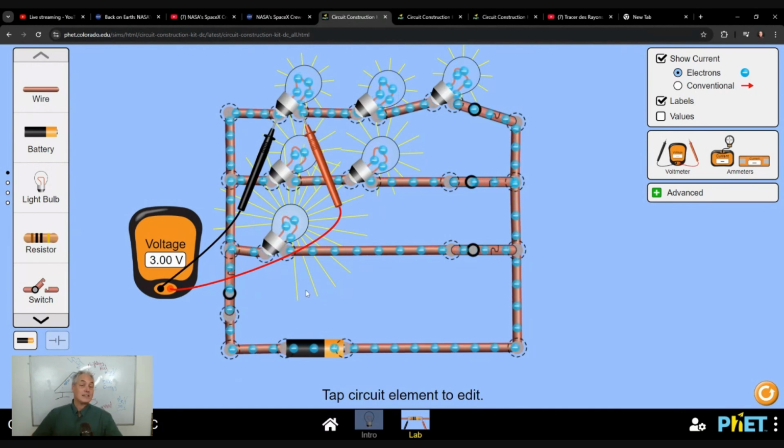Now, bulbs, what's interesting, are called a load, but they are also in the same family as resistors. Resistors, the key point here is to just slow down electrons. So I'll give you an example.